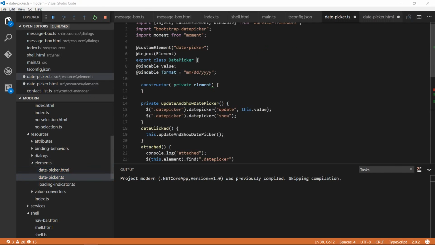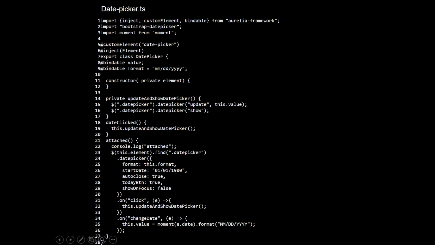Okay, so now let's go into the slide, and then we'll talk about the source code. I'm going to highlight the sections that are interesting for us.